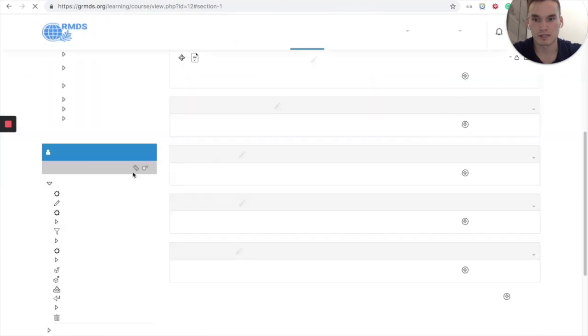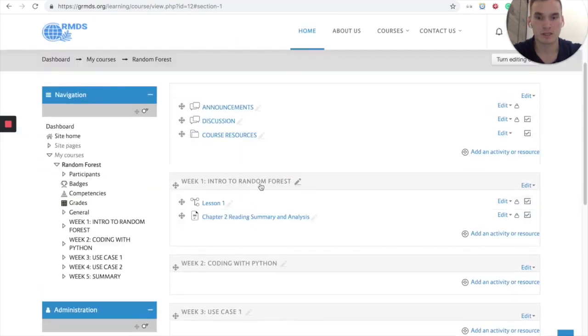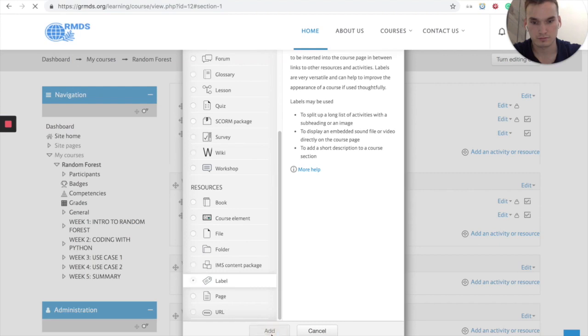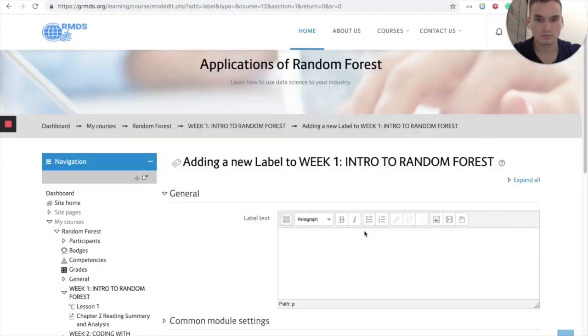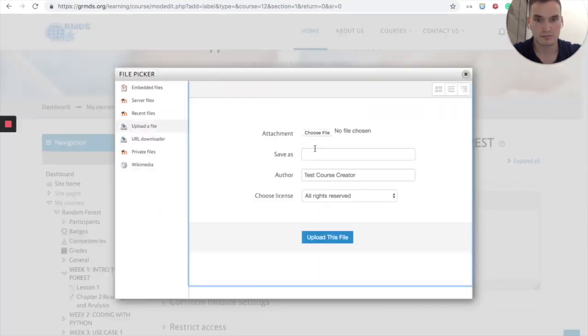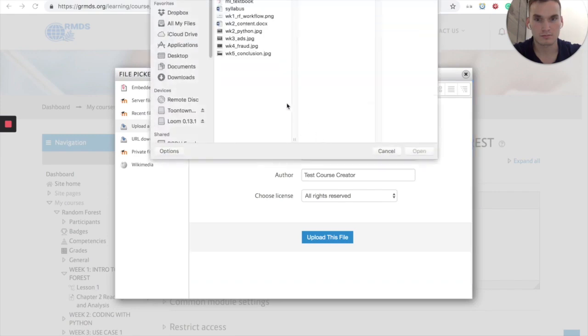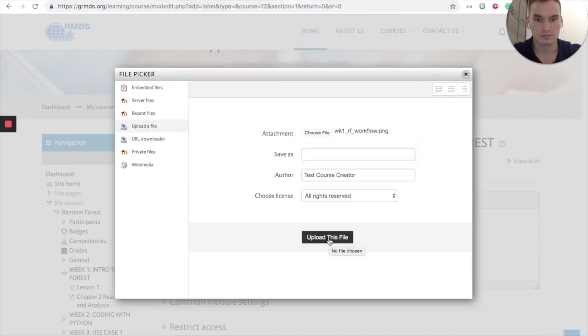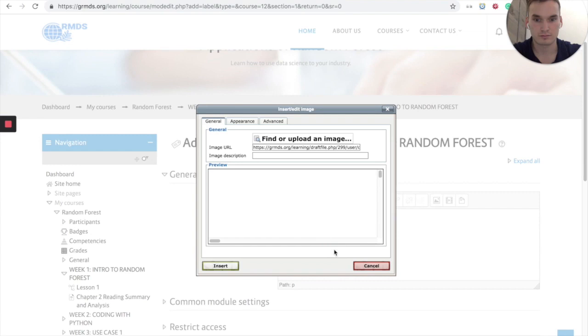Now that we finished that, we're going to double click back into week 1, and we're going to make our week 1 a little bit more aesthetically appealing. So I'm going to add an activity or resource, go down, add label, and I'm going to choose to add a picture. So let's say I wanted to add this Arm for Work photo. And click Open, Upload, and Insert.